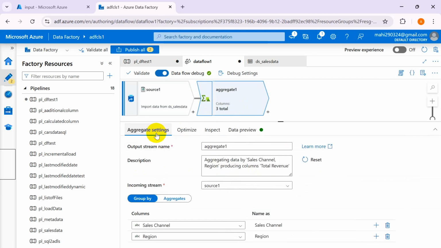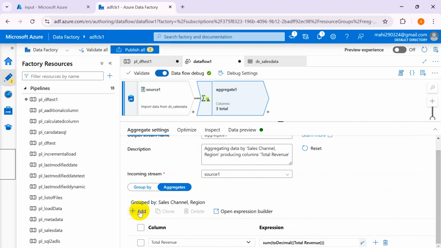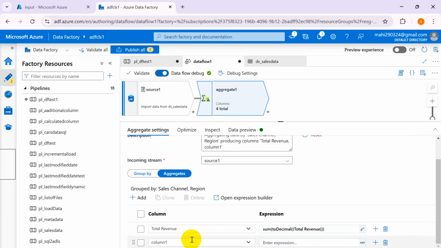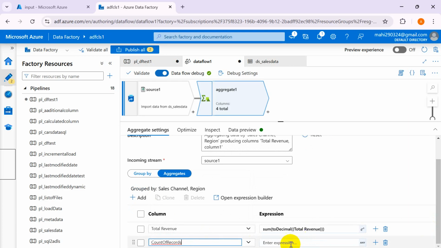I want to add some more aggregation functions. This time I have done it only for total revenue. I want to find out the maximum price or minimum price or maybe count. Okay, so I want to add count of records. Very interesting, count of records. So how will it be done?